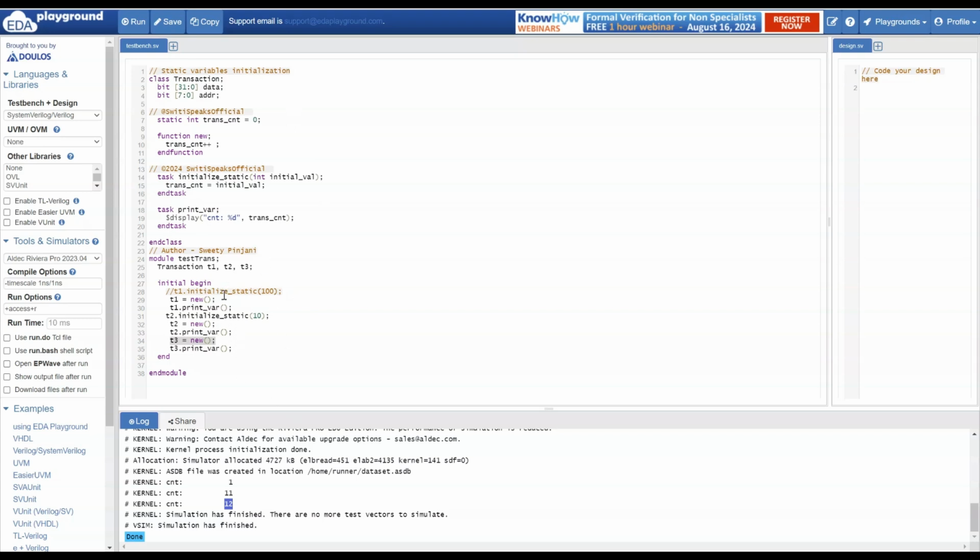You can create your own example, use different static variables, different kinds of tasks, and try to create initialization for the static variables. Practice as much as you can.